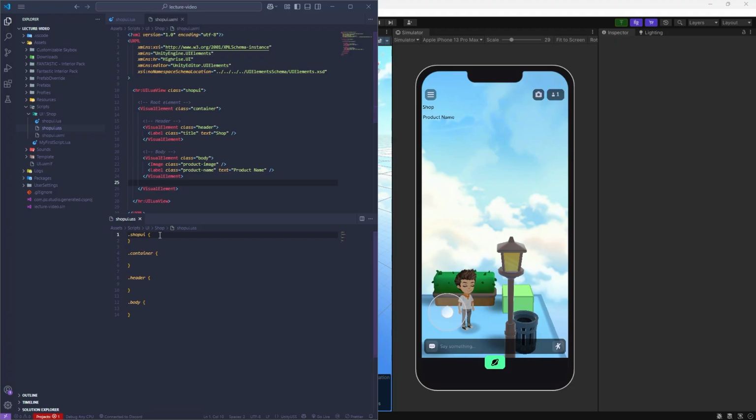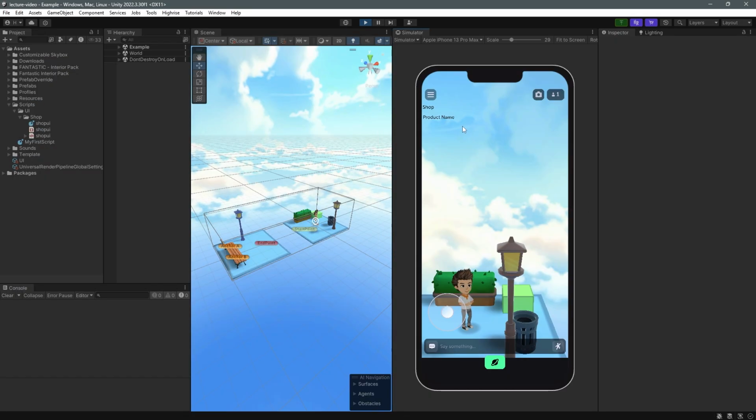Let's start with something basic. First, the shop UI. We want the shop UI to take the full width and height of the screen. So let's just say width 100% and then height 100%. Let's save and click in here. Nothing changed because we still haven't touched anything inside of it. But you can see I can't move around the camera now, and that's because there's a UI here.